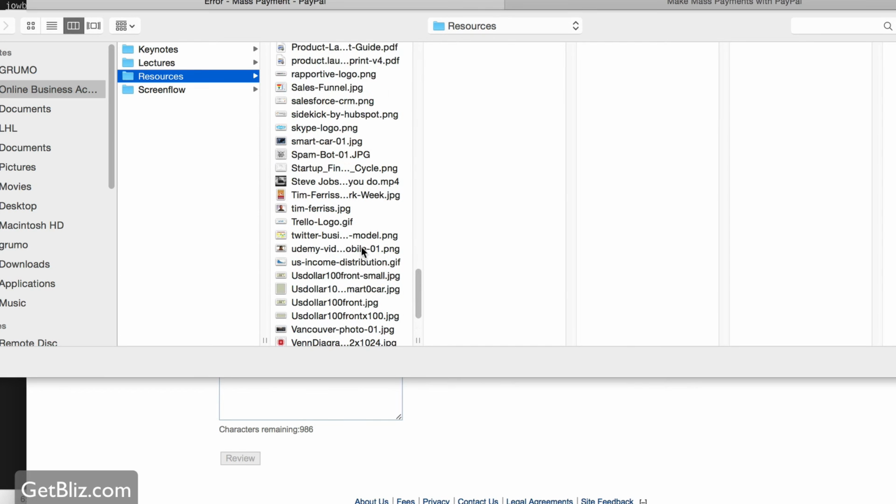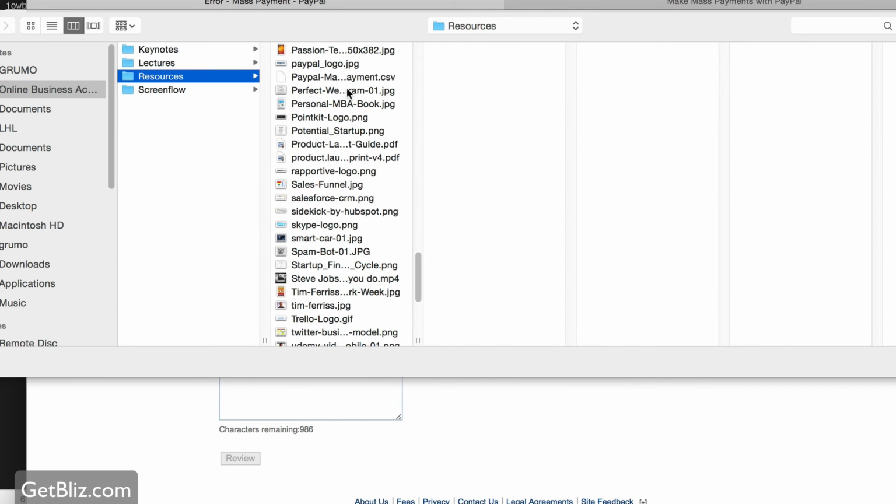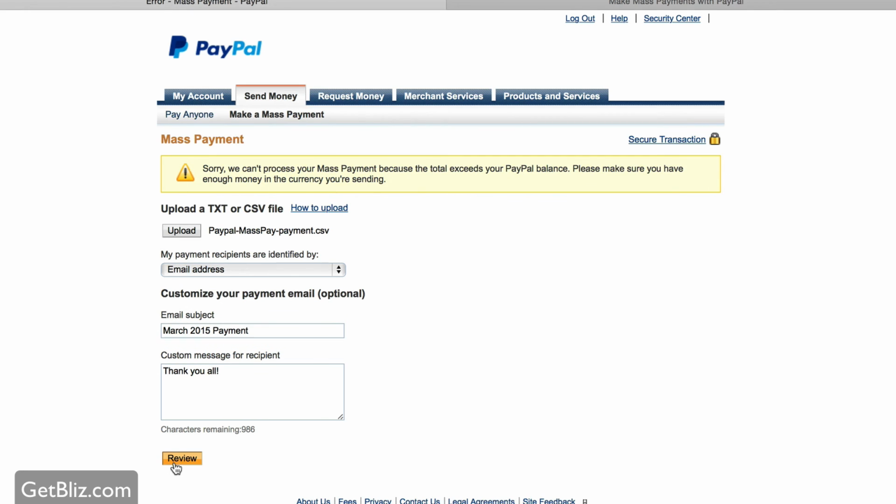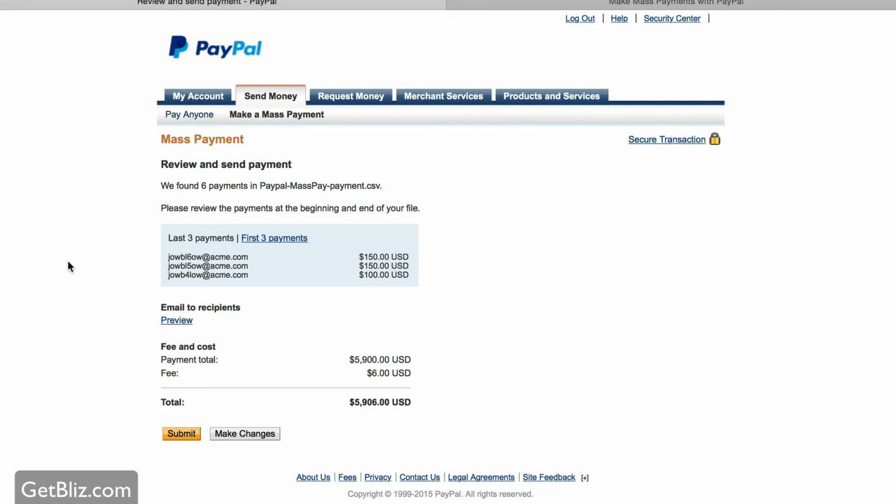Obviously, it's not going to pay more money than you have available. So if you go here, review, now it should work. And here you have the payments. And the total payment is going to be this. We found 6 payments. Please review the payments at the beginning and end of your file.